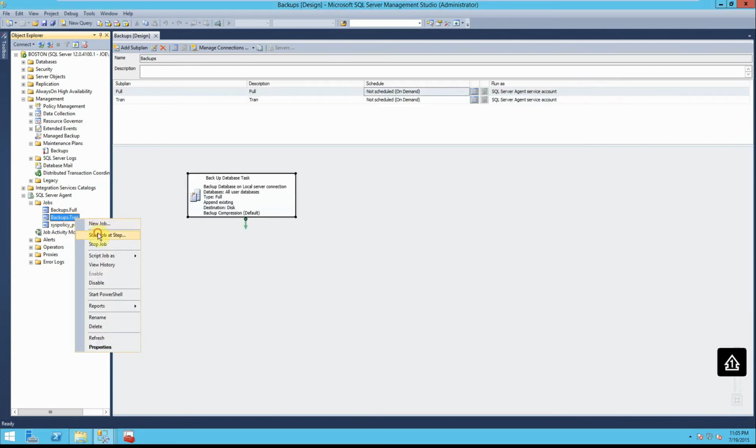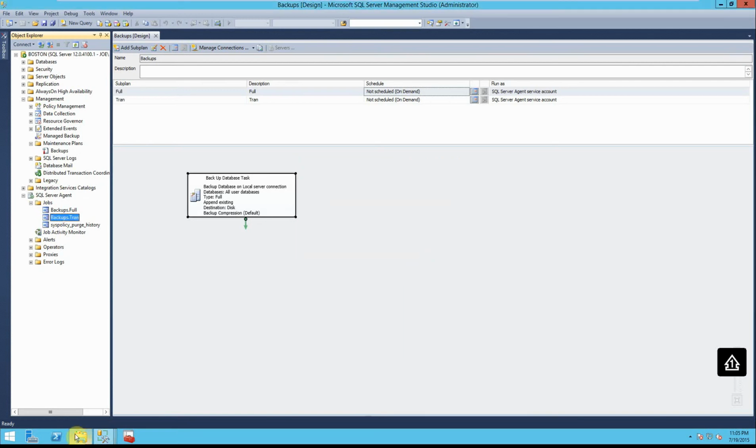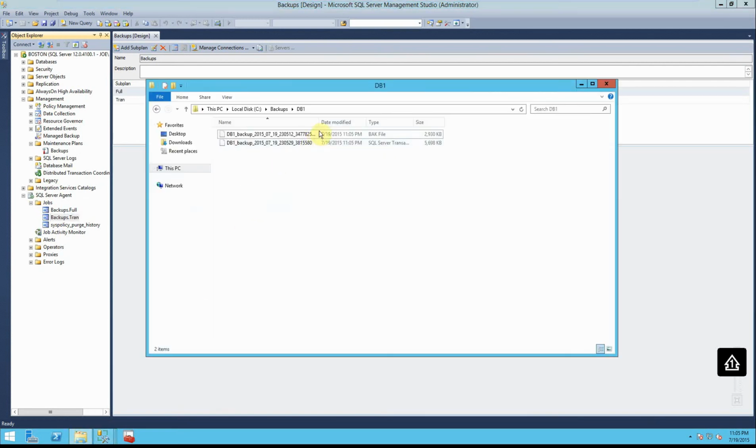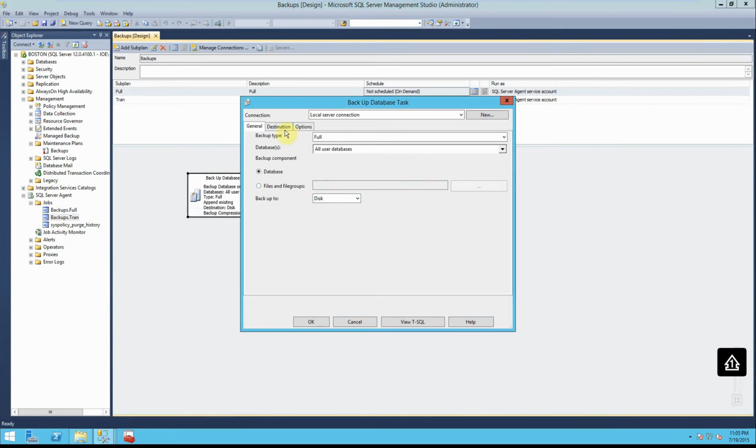Let's see if I can make the transaction log backup. One thing I want to make sure of is that this full backup is a copy only backup. It's not really a full backup. As you see, the transaction log backup is finished. So you can make the transaction log backup as well.